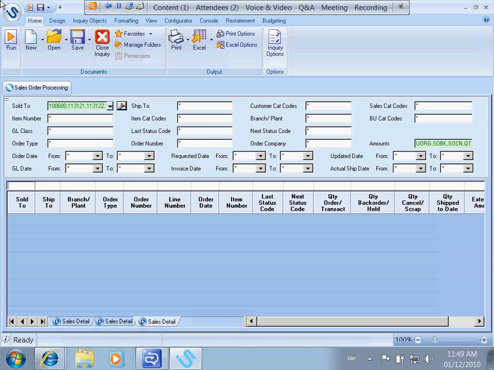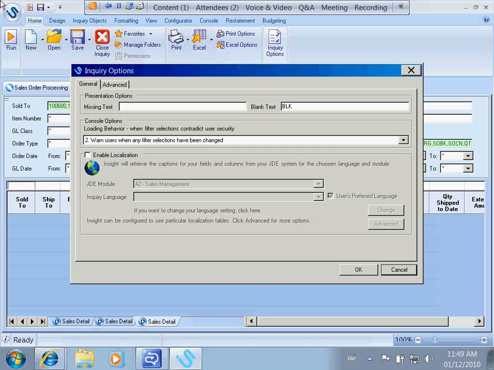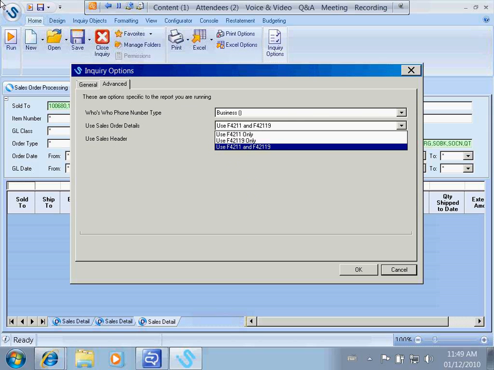And let's see. Okay, so if we want, what can we do so we only get orders that end-of-day processing has occurred for? I could go to inquiry options. What do I do? Advanced. That's right. Everybody okay with that? So this is only going to give us the orders for which end-of-day processing has already occurred.